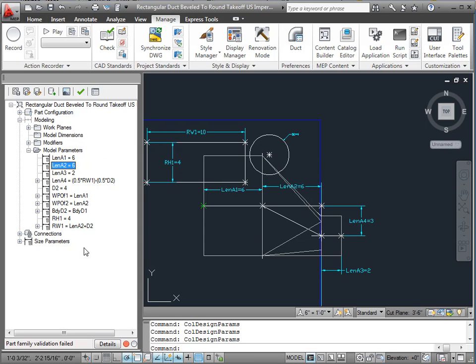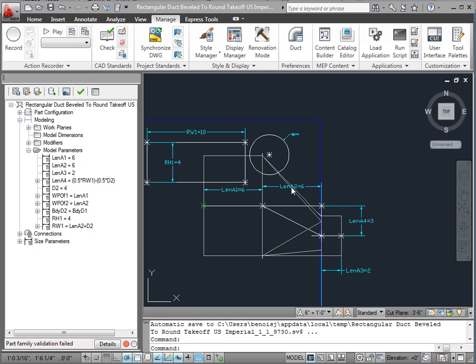Right now we've got length A2 equal to 6. So let's think through a formula for this length A2 here. We're working backwards to calculate the length of that line, which is the length of this line. And it's length A2 plus D2. So this diameter plus this distance is how far it goes in this direction. So this length A2 right now is just an arbitrary value, and we need a formula there.